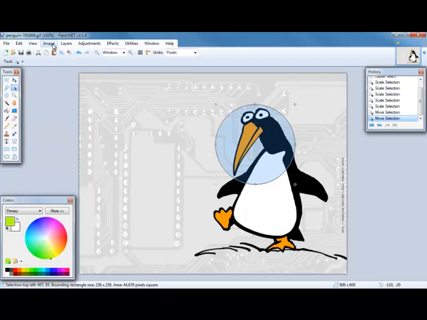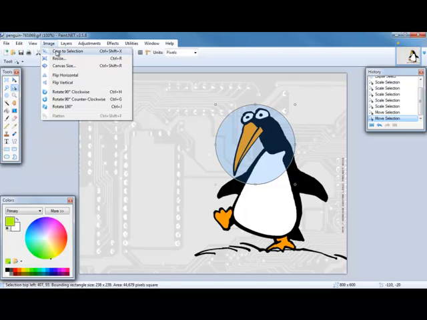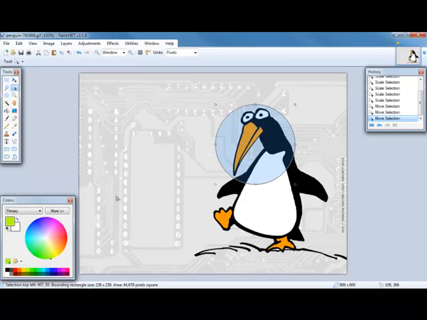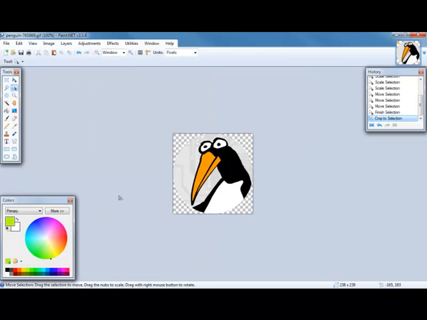I'll show you the shortcut key in a second. Let's try Image. There it is, Crop to Selection, Control-Shift-X. I know that command. I do this a lot. So normally I'm just down here doing Control-Shift-X, and now my image has been modified.